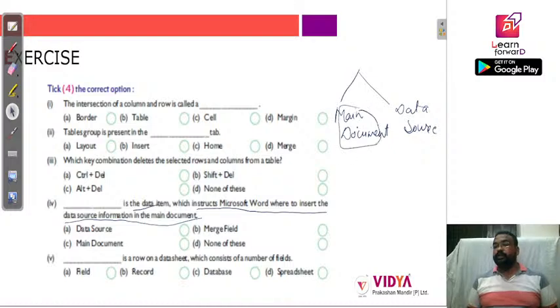The main document will tell us about the letter or the invitation, that particular document that contains our complete information. While the data source will tell us the number of records or the particular users. So there would be information that consists of the user's name with their address and other information. So now it is asking which instructs Microsoft Word where to insert the data source information in the document.